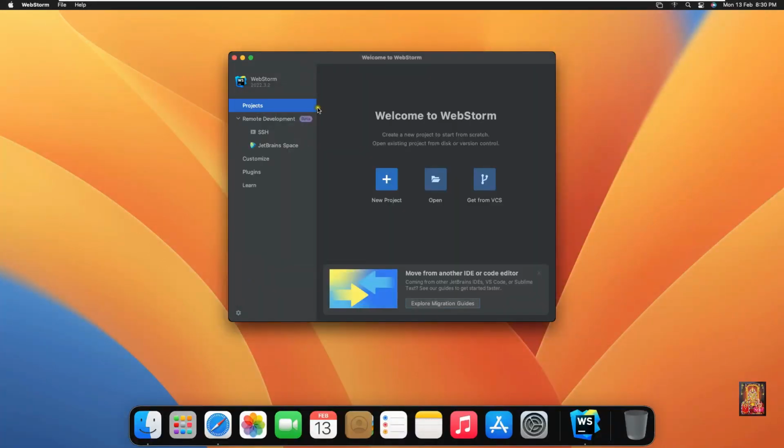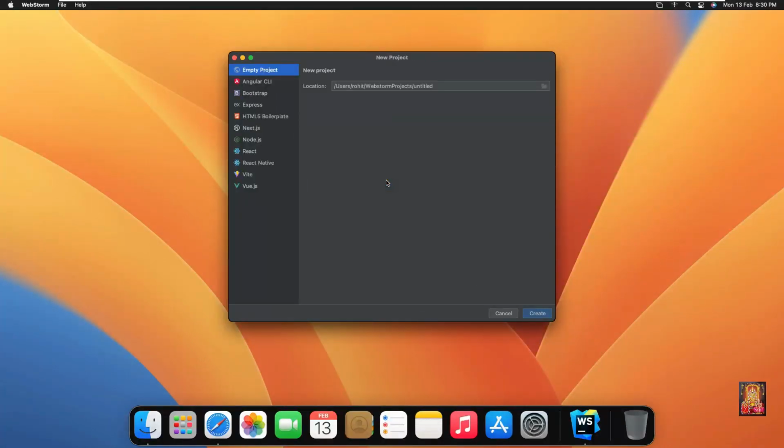Now I am going to create a new project. Click new project. I am going to create a new project in HTML. Let's click on it. Our project name is new project. Click on create.